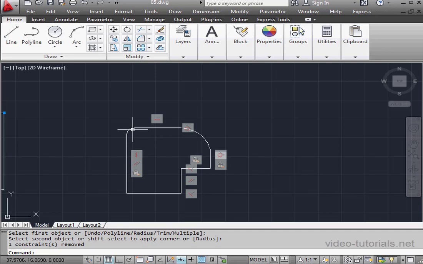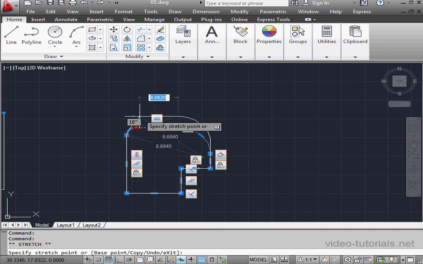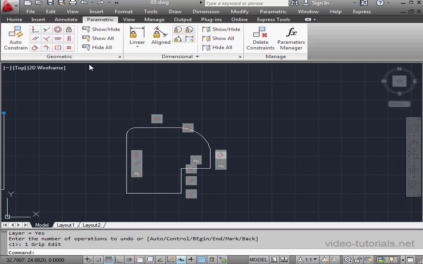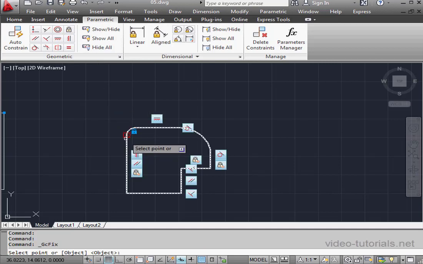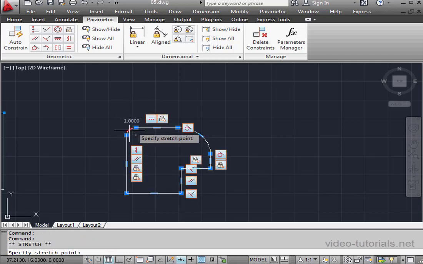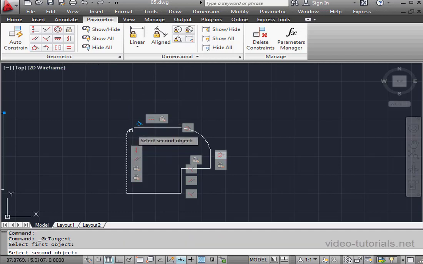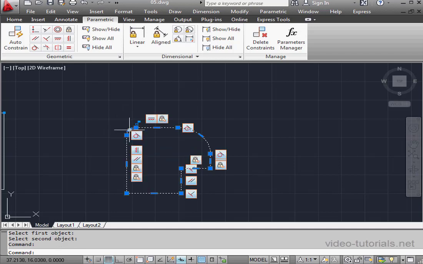As you probably suspect, some of our geometry gets unconstrained. Let's undo and see what happens when I apply a fixed constraint to each end of the arc. Now when I grab the arc, I'm still able to move it, so we need one more constraint. That would be either fix or tangent. Let's try the tangent constraint. Now our geometry is fully constrained.